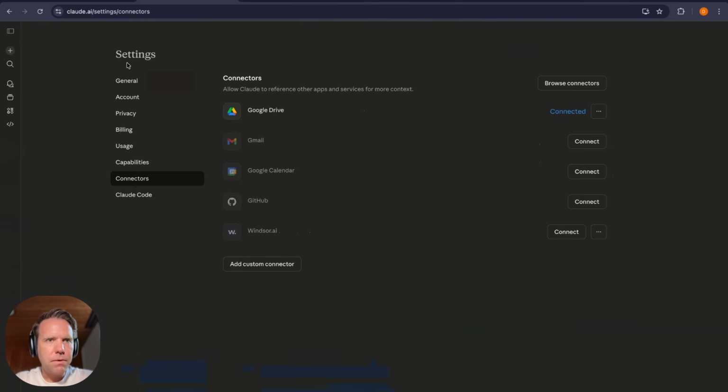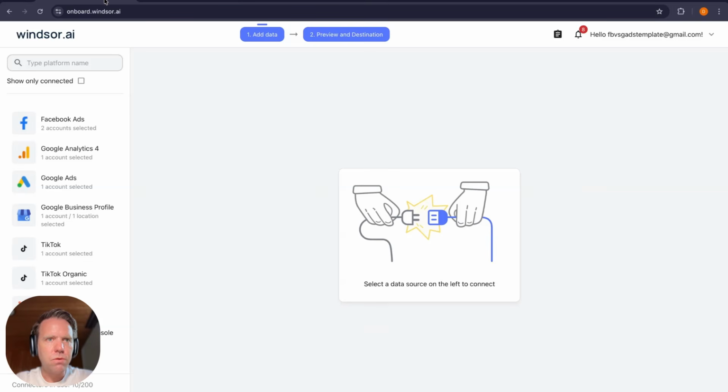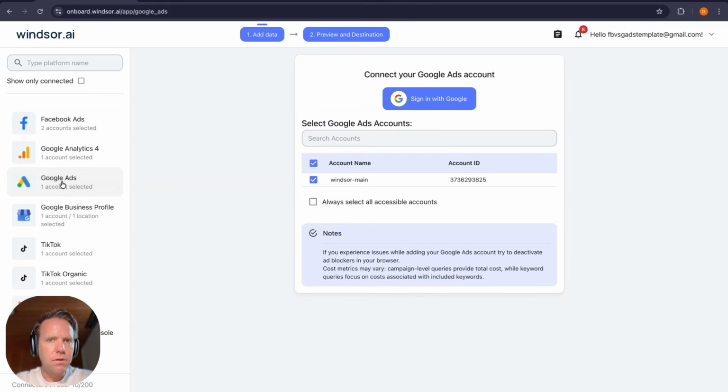As a first step, you have to onboard Windsor.ai, and in here, go to Google Ads and grant access by signing in with Google. Once this is done, the connection is complete.